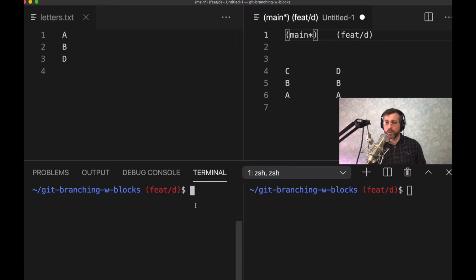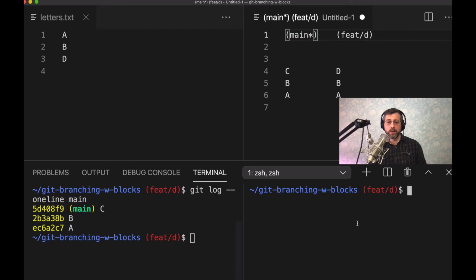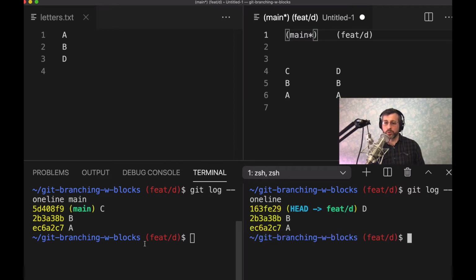Clear. And I'm actually going to split this here. So on this side, we'll look at git log, one line, main. And on this side, we'll do git log, one line. And I won't give it any branch, so it'll use feature D because that's the branch we're on. And we can see here that we've got our branches. Notice main does not appear anywhere in feature D. It is not an ancestor, so we can't do that fast forward merge. But we can see our commits here.